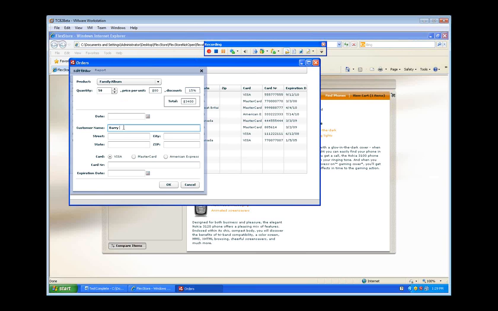I'd put in my customer name, Barry Allen, and street would be 1 My Street, and his city is Central, and his state would be Illinois, and his zip code, we'll just make that a 1.